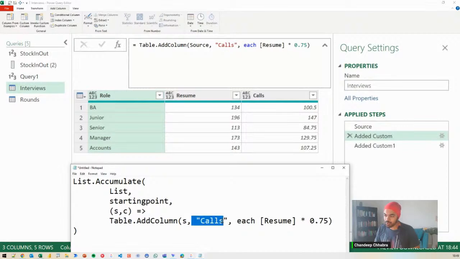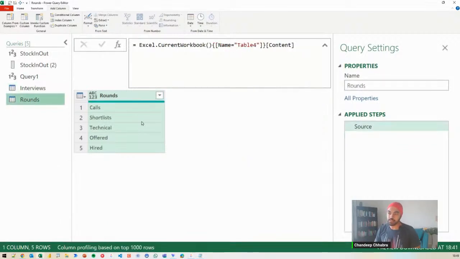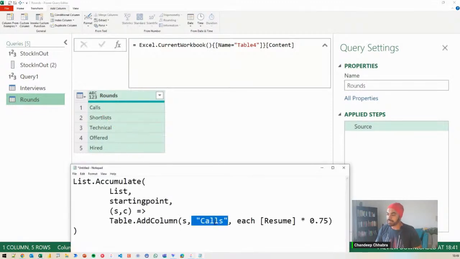Then it says, what's going to be the name of your column? The name of the column is going to come from this particular list. In the first iteration, my first column is going to be called calls. The second column is going to be called shortlist. And every single time it goes through that iteration, this value is going to be stored in a variable called C. We know that. So I can say that calls, which is right now hard-coded, is going to be stored in a variable called C.